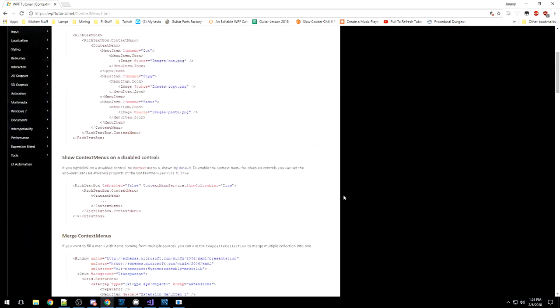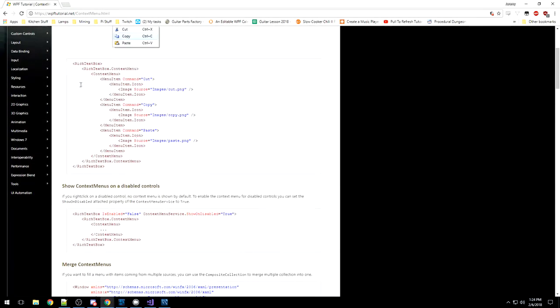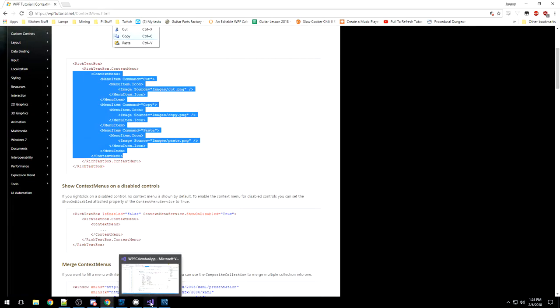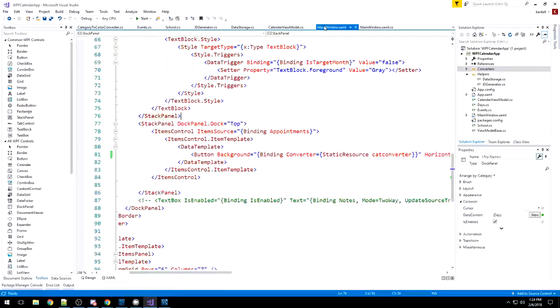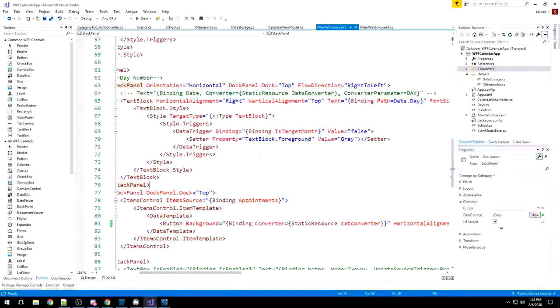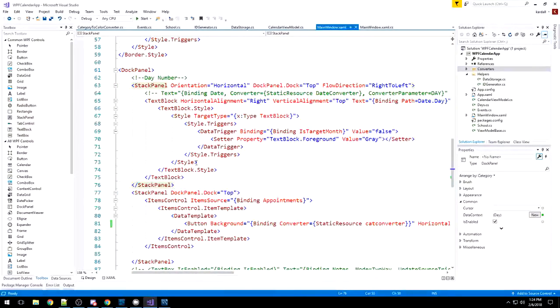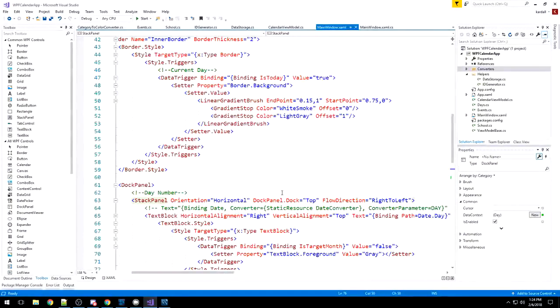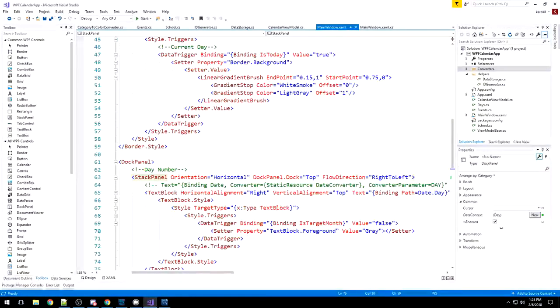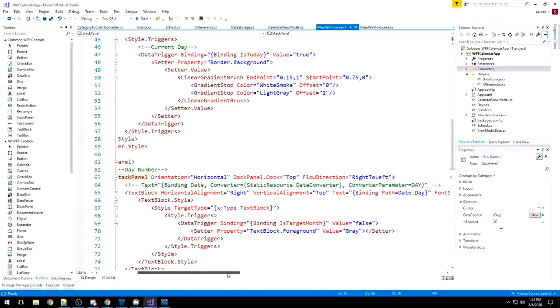So let's try putting that into here. Let me just grab, oh, it's just this. Okay, let's just grab this then. Let's try this. Let's just see if we can get it to work. So we'll go into our window. We are on the cell itself. So my dock panel, flow left to right. This is the one that has the day.